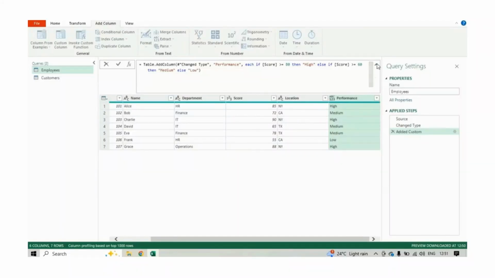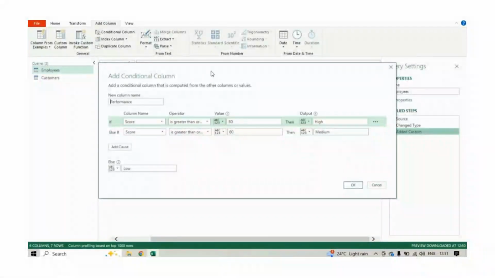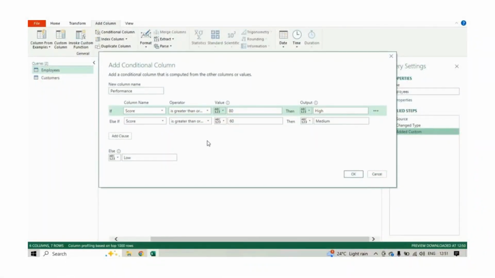If you could see, when I clicked on this add custom column option in the applied steps, I get a different kind of window. This is Power Query automatically detecting this particular column as a conditional column. Therefore, it has already built this if statement, that is, if score is greater than 80, then it is high, and else if score is greater than or equal to 60, then it is medium, and else if none of these conditions are true, then it goes to low.